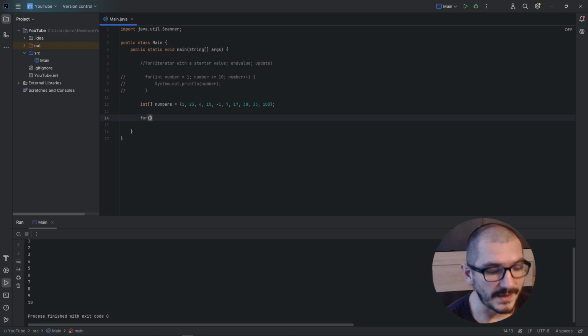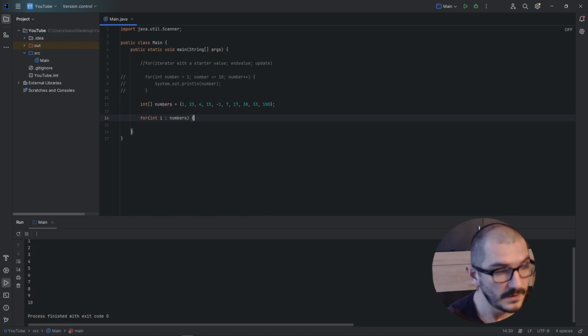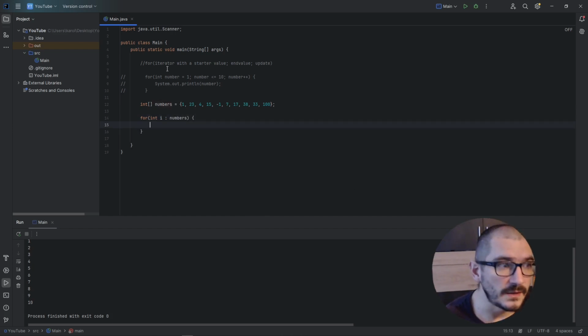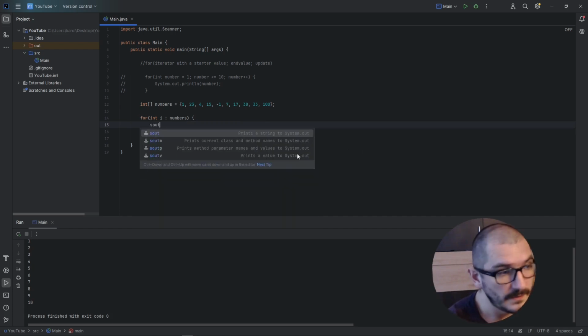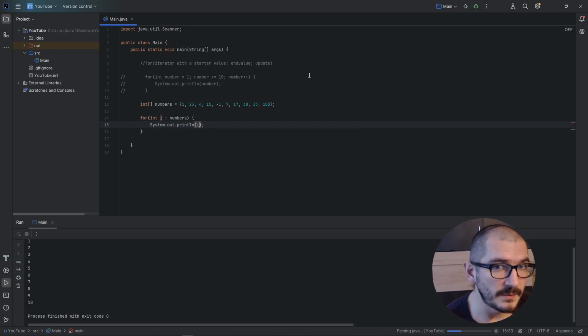For, in parentheses, I start again with my iterator, I, this time, colon, and the name of my array, in this case numbers. What this does, it goes through the array, takes the elements one by one, and passes it into my iterator, into I. And if I try to print out the I onto the screen, it will print out the elements one by one.